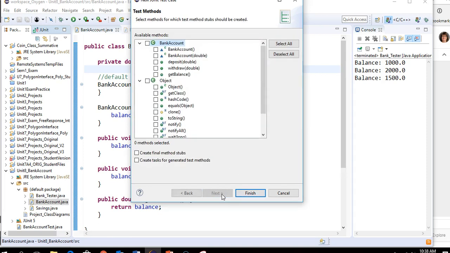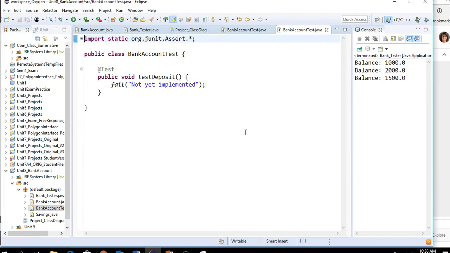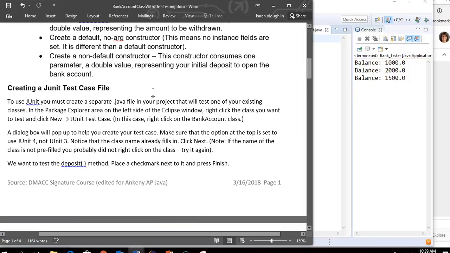Hit next. And then you can decide which methods you want to write tests for. So to start with, I'm only going to test the deposit method. We can go back and change that later. So when I go to this, code is automatically set up. It automatically imports the correct JUnit assertion classes. And the assertion methods are what we use to actually write the tests.